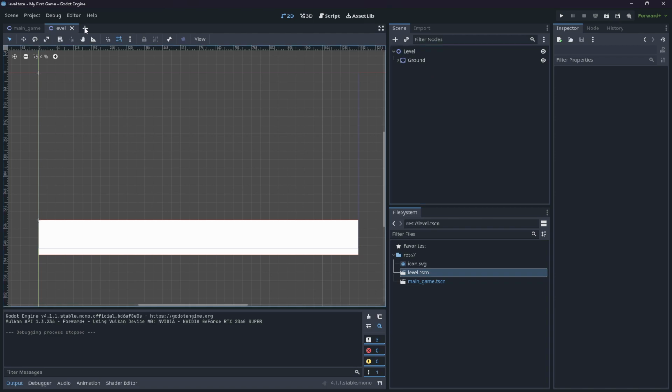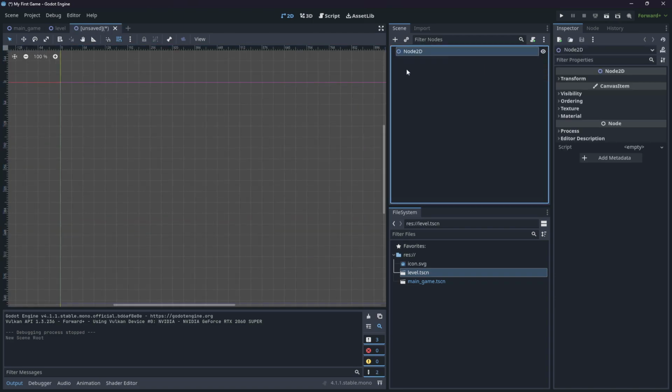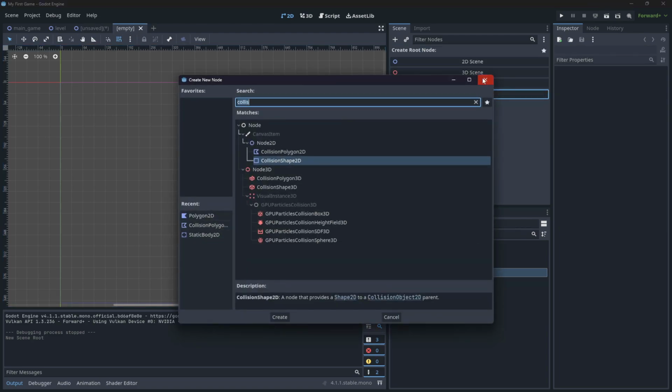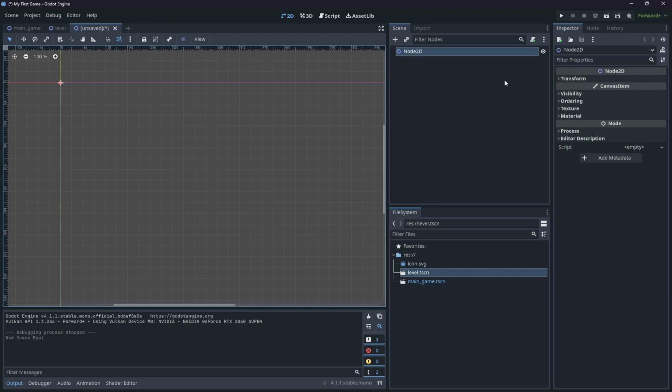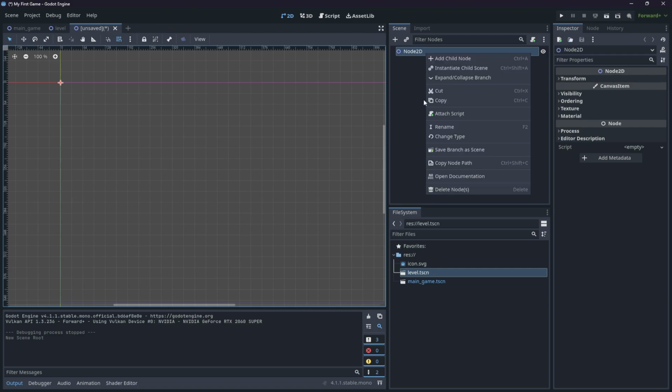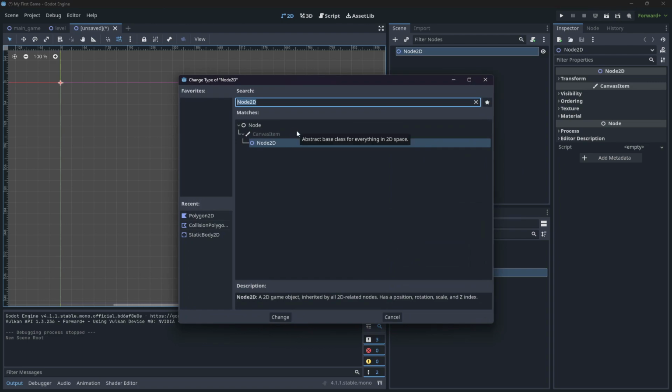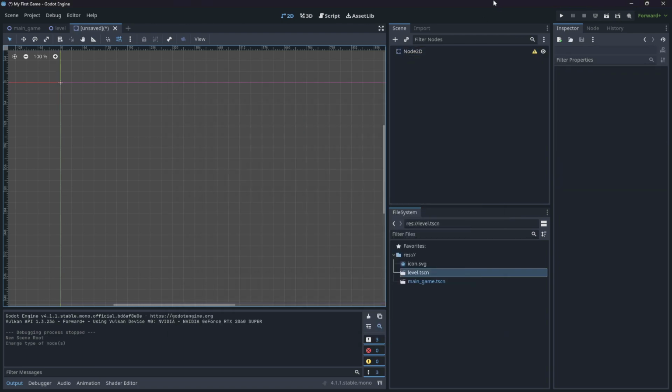So what I'm going to do is create a new scene from a 2D node, and we're going to change this. If you create a 2D node, it's going to create a plain node here. What we could have done is click other node and select the node you want. But since we accidentally just clicked create a 2D node, if you make a mistake, you can come in and change the type, and we can swap this to a static body 2D.